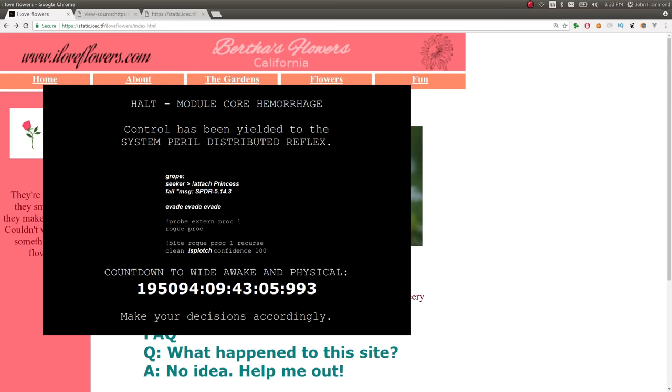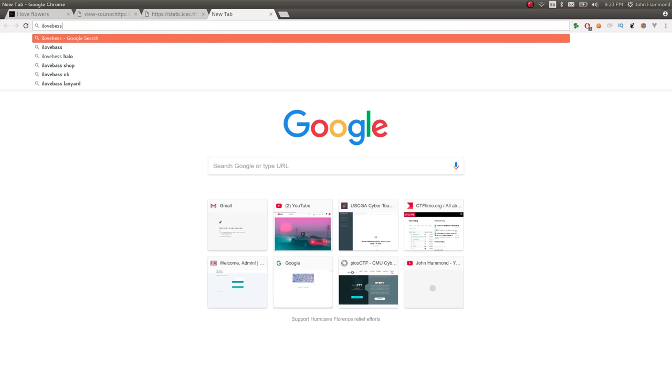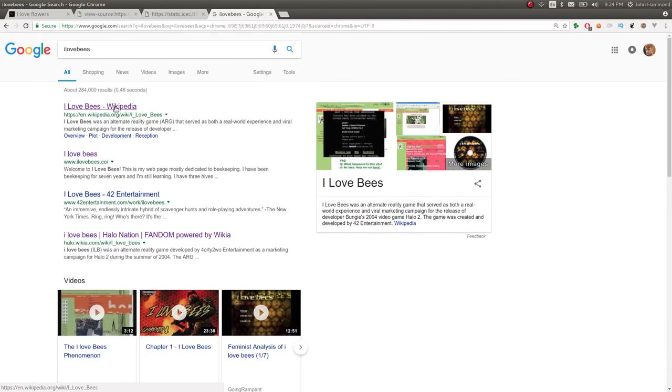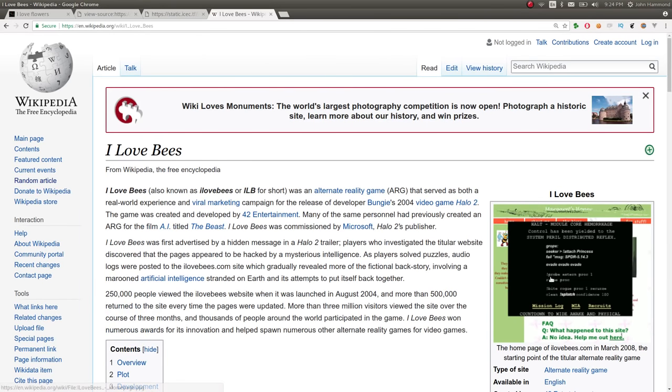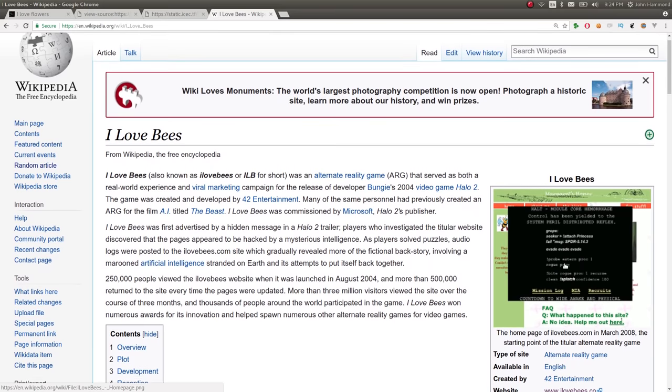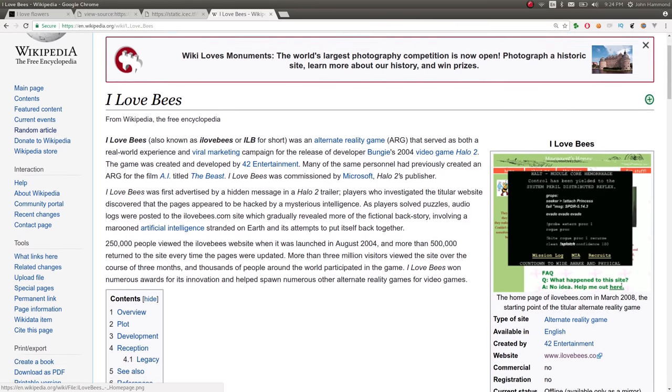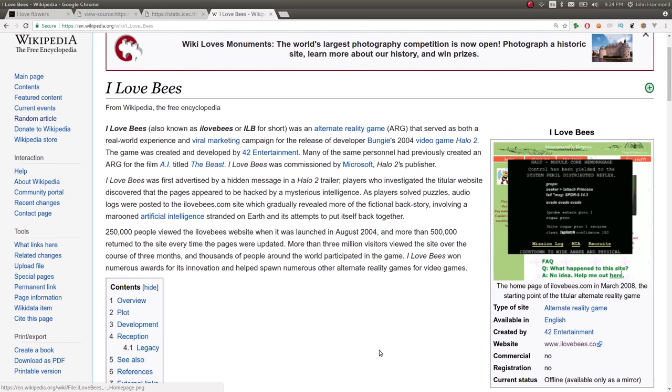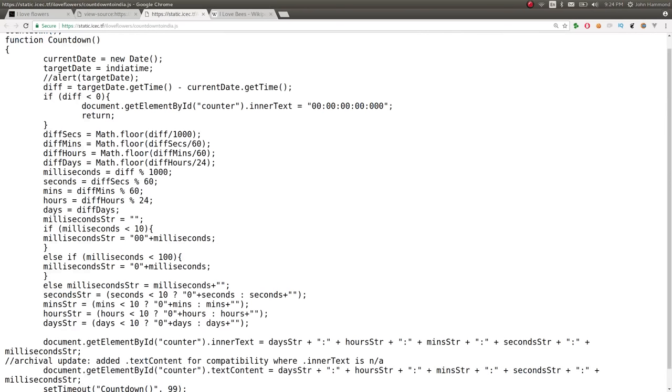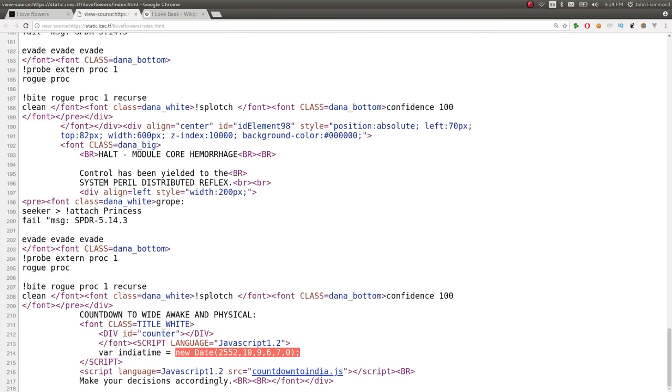Not real. If you wanted to, you could Google some of these words here, and you'll find it is the I Love Bees Halo alternate reality game. You can see these texts, these web pages look very, very similar to it, and they're practically identical. But I just didn't get anything out of it. The code didn't mean anything. So I thought, fine, I'll look somewhere else.